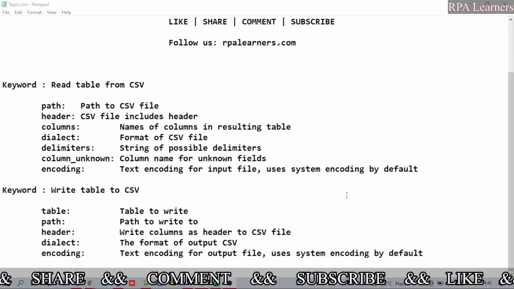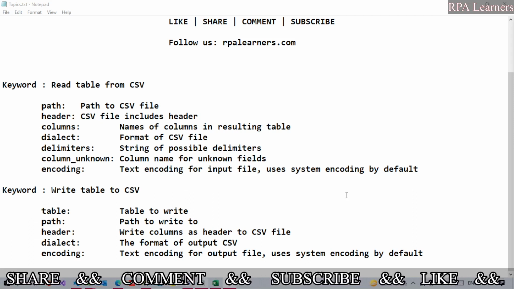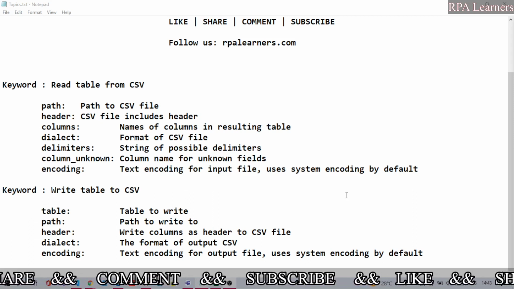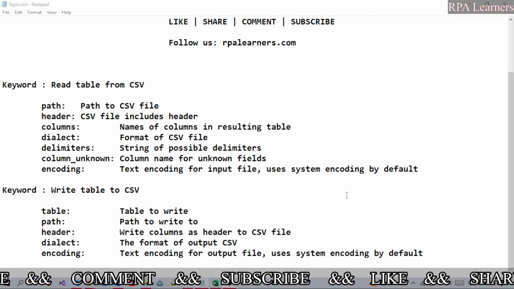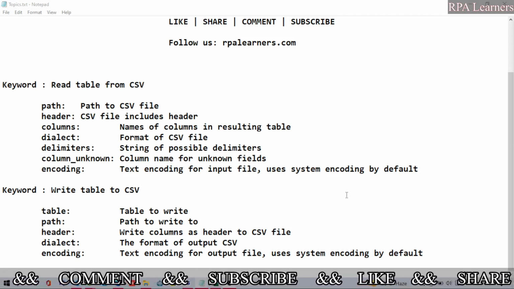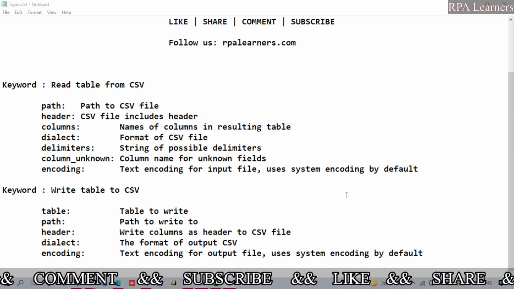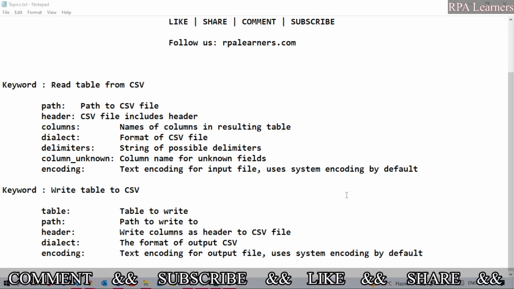And the next keyword is write table to CSV, and it has the table as an argument, which table to write to the CSV, and the path or the file name of the CSV file, and the header, if you want to write it as a header, or everything is data in the CSV file. And the dialect, the format of the CSV file as we discussed in the previous keyword, and the encoding, which is the system encoding that we'll use. So let's go ahead and see how to use these keywords in Robocorp.